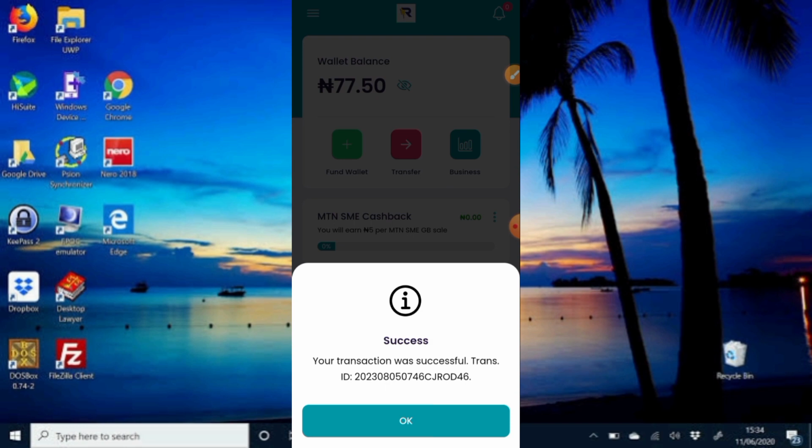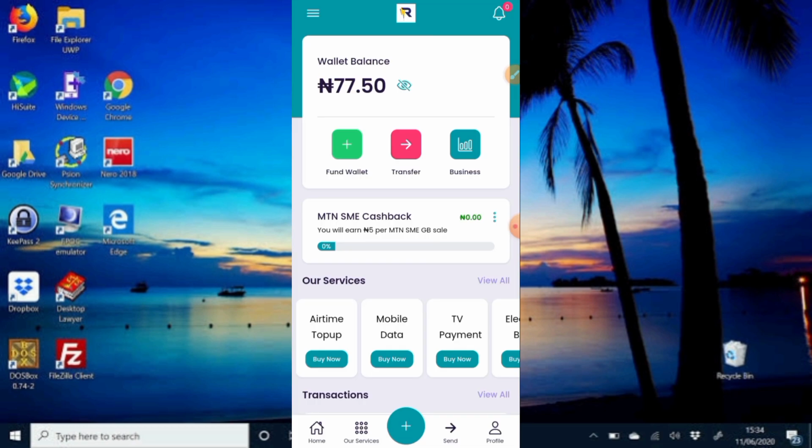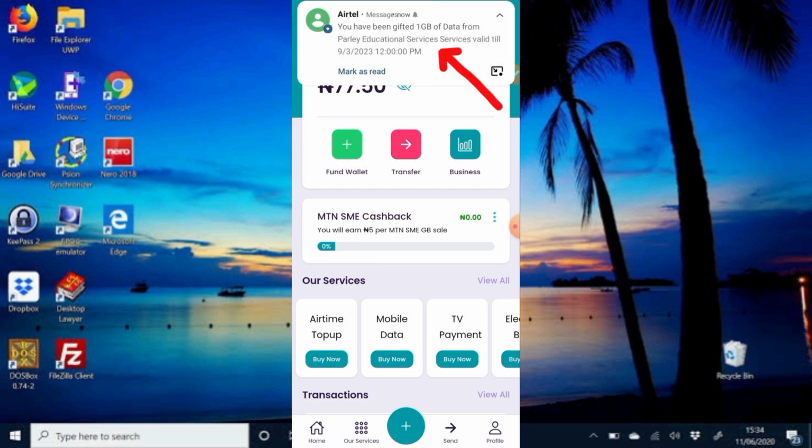As you can see, a notification says your transaction was successful. Then you click on OK over here. I've been debited 237 naira from my wallet balance, and if you can see, this is the notification that shows that my value has been delivered. I've gotten 1 gig data on my Airtel line.